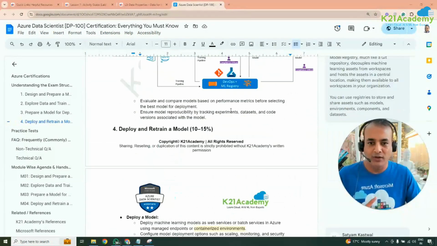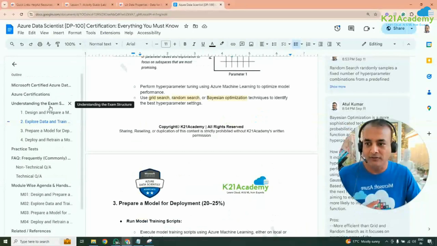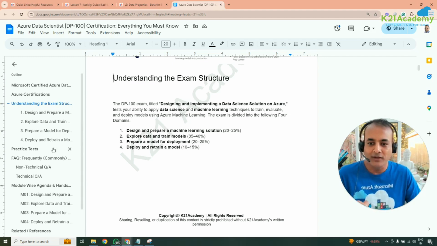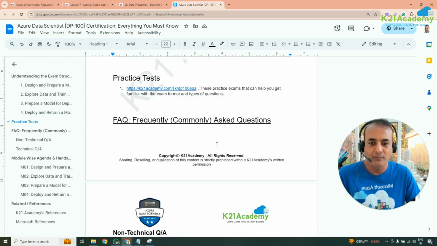In order to do a quick recap on the topics or domains of the exam, you have: design and prepare the machine learning model, which is 20 to 25%; data and training model, 35 to 40%; preparing a model for deployment, 20 to 25%; and then deploying a trained model, 10 to 15%.